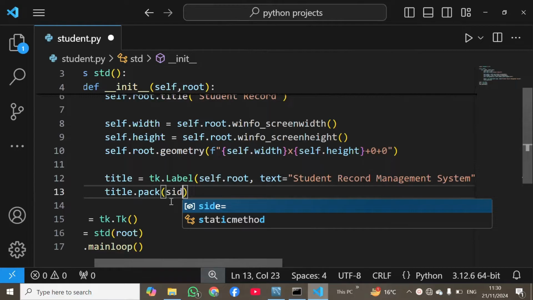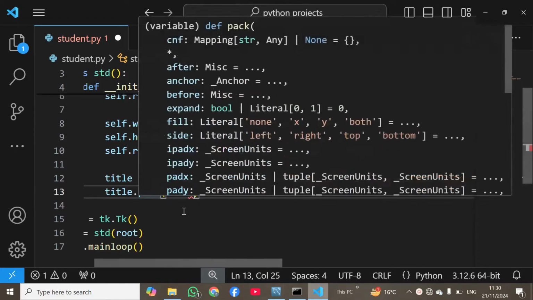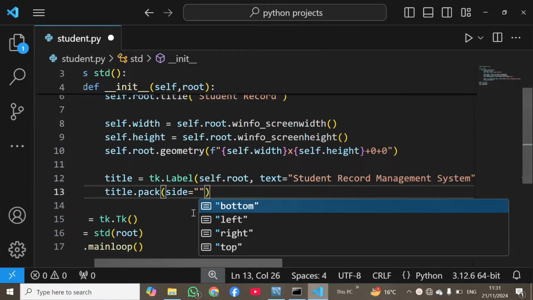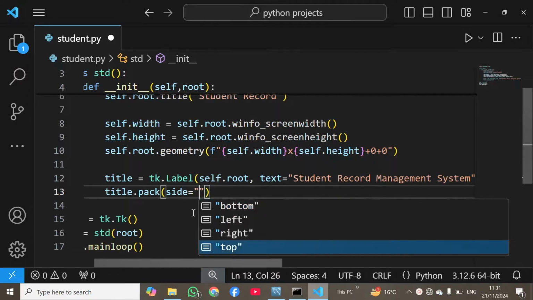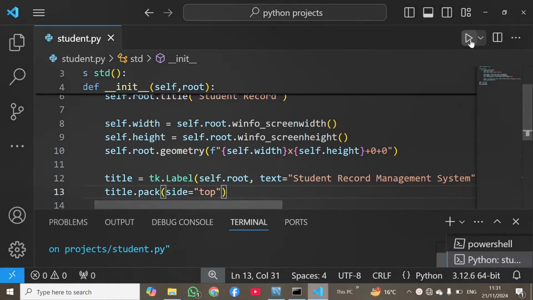Here I will use the side property that is provided by the pack method. Now I can define any side, for example bottom, left, right, but I have to create it in our top. Now I will save it and then I will execute it to show you the output.